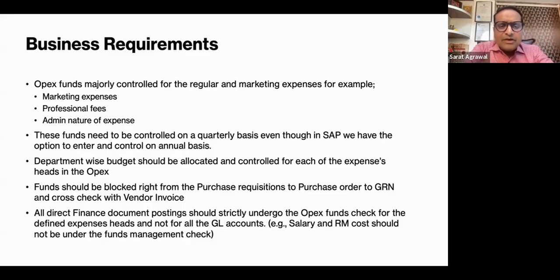Secondly, department-wise budget should be allocated and controlled for each of the expense heads. Funds should be blocked for the purchase requisition, purchase order, GRN, and we should also cross-check the vendor invoice. Apart from that, all direct expenditures, let's say professional fees or some other expenditure, should be controlled through budget. At the same time, some expense heads such as salary and raw materials, we should exclude from the operational budgeting control system. So these are the key universal business requirements for operational budgeting.